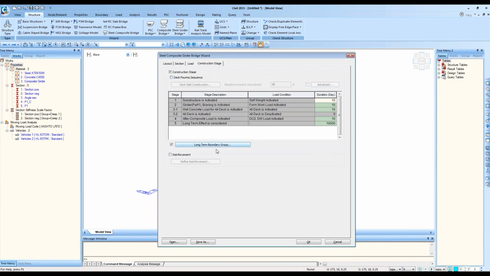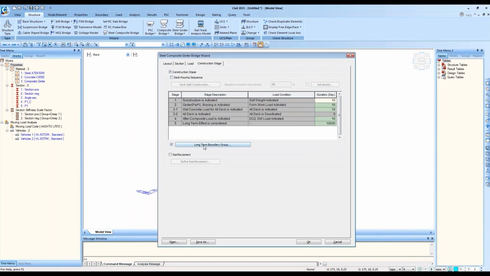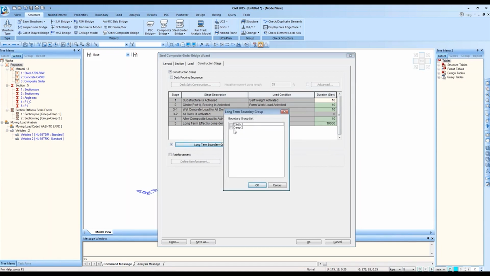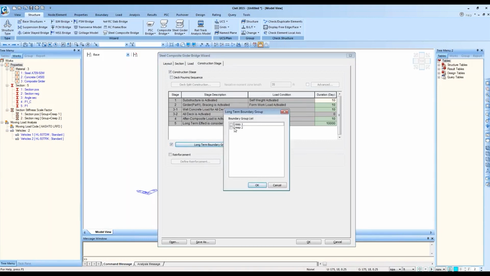And this is also the important part. Right now, the modeling approach that I have taken is to use the steel composite stage and the 3M modular ratio, right? Notice when I click on this button is enabled, and then I can click on this, and it's giving me 2 options, creep 1 and creep 2.